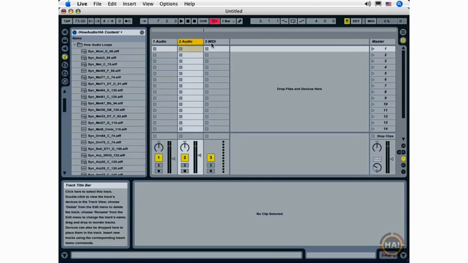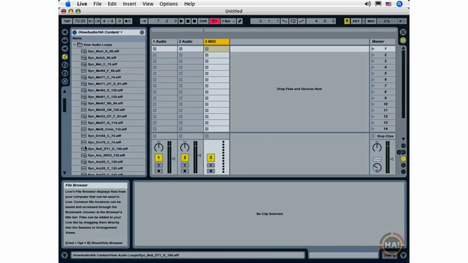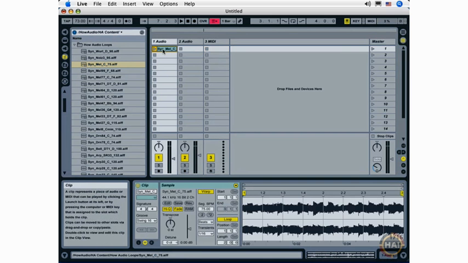As you can see in this Live set, and this is actually my default template set, I've got two audio tracks and a MIDI track. I'm going to go to my Live browser here and select a loop and drag it directly onto an audio track. Once a loop is added to an audio track, I can begin playback of the loop by clicking the clip launch button. I can stop playback by clicking any of the empty clip slots, which all contain clip stop buttons. I can also stop playback by using the stop clips button over here.